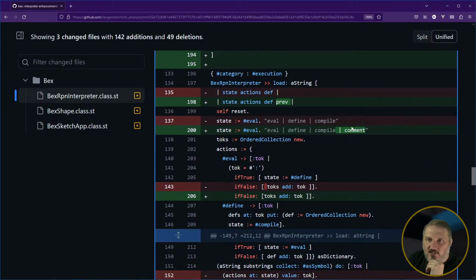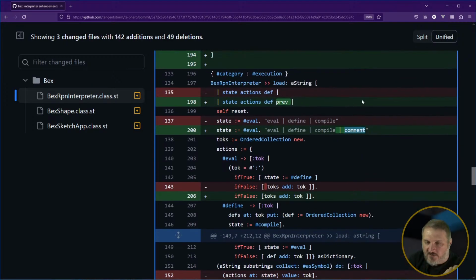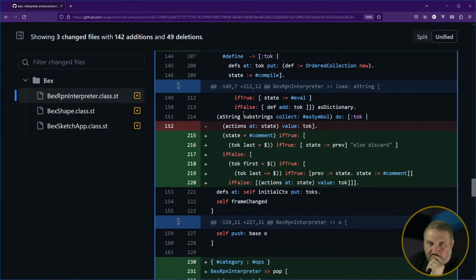Load. So here I added comments, and so when you start a comment, you go back. As we go through all the substrings, we break the input string on spaces, and then if you find something that starts with a comment, then if this token ends with an end parenthesis, so that's the character, if the symbol ends with that, then you go back to the previous state. So you end the comment. So you can't nest comments right at the moment.